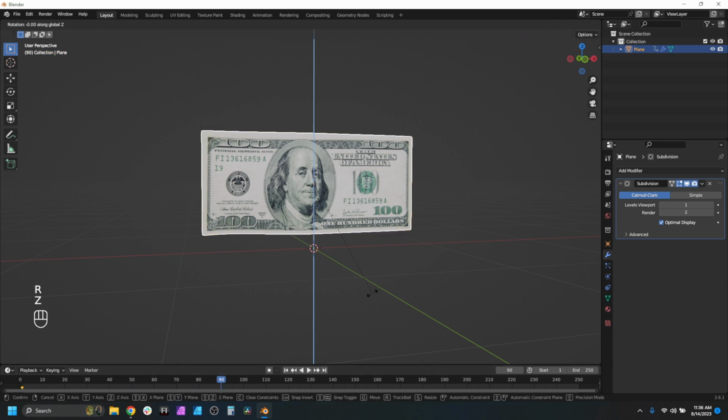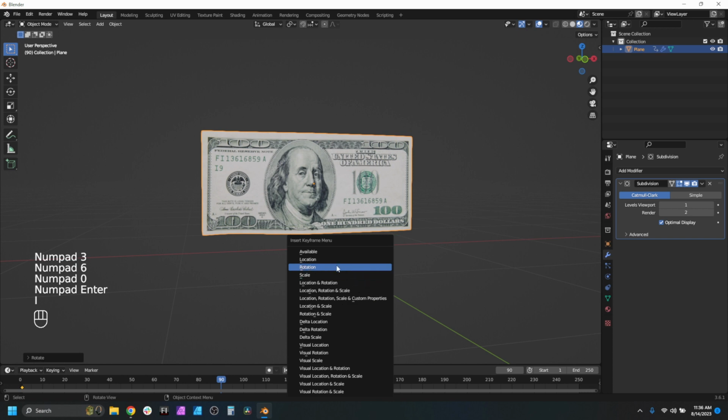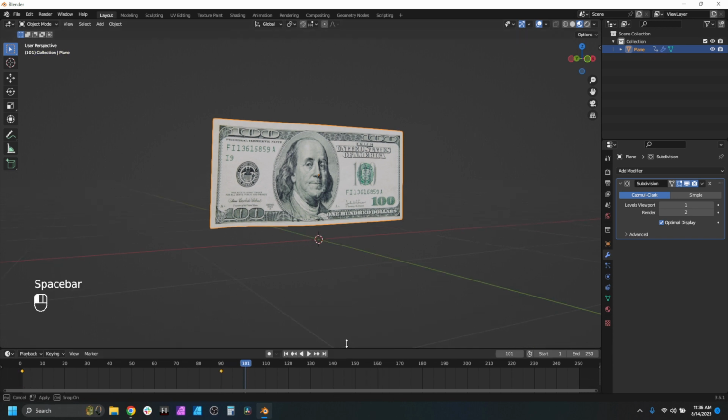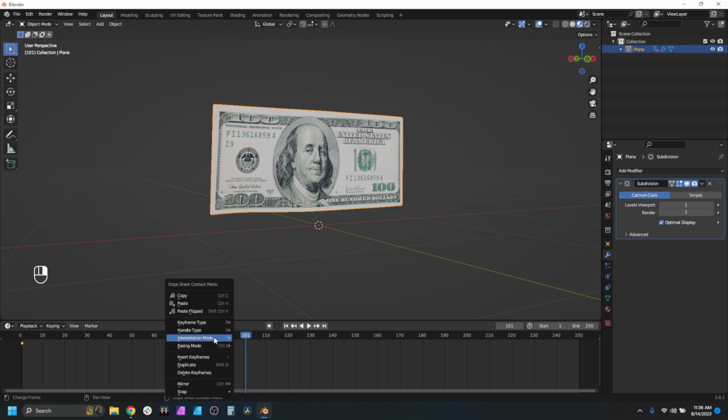Then press R, then Z to constrain it to the Z axis, and type 360 to rotate it for a full turn, that's 360 degrees. Then press I again to add another rotation keyframe. If you want this animation to be loopable, box select all the keyframes in the timeline, right click, and set the interpolation mode to linear.